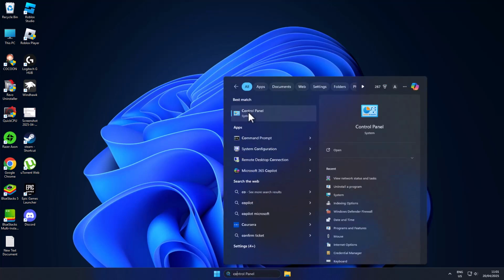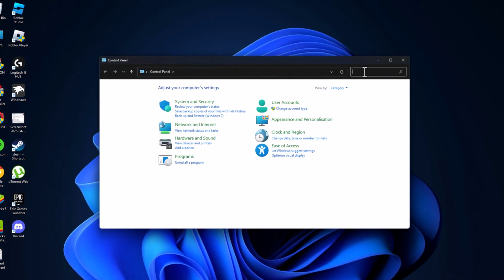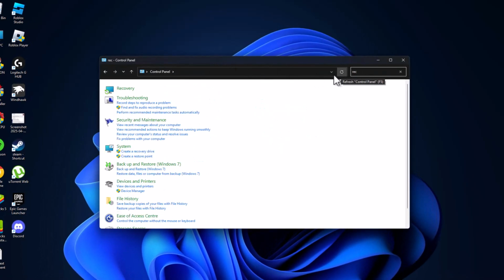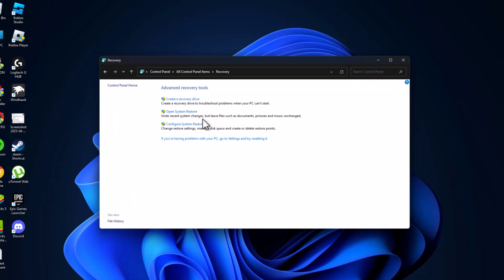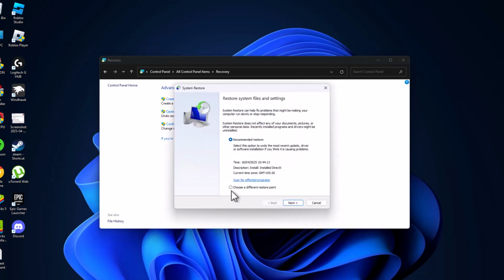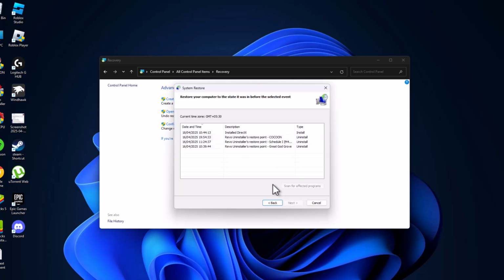Go to the search menu and type control panel, and click on open it. In search, you just need to search for recover. Recovery comes up, click on open it. Select the open system restore option. Select the choose a different restore point option and select next.